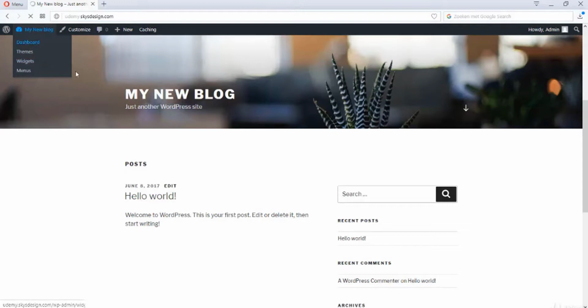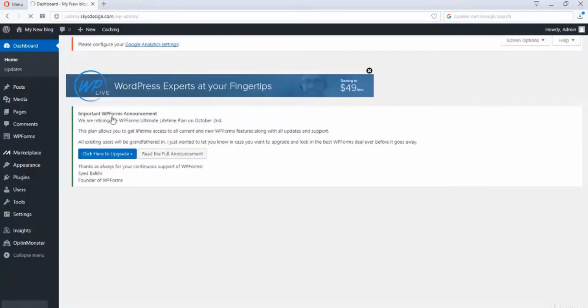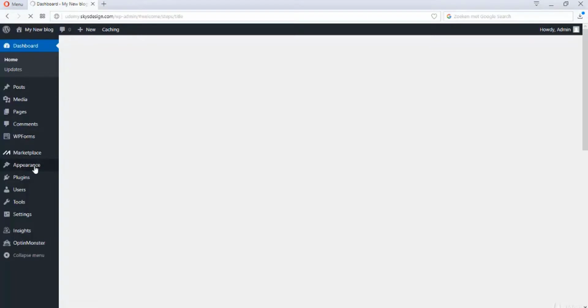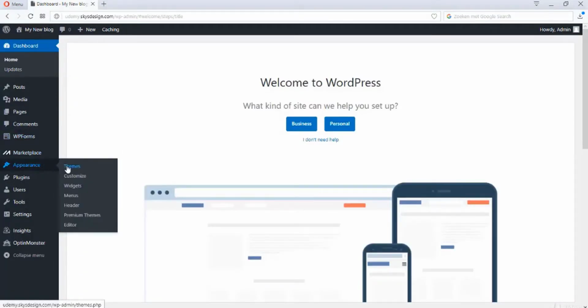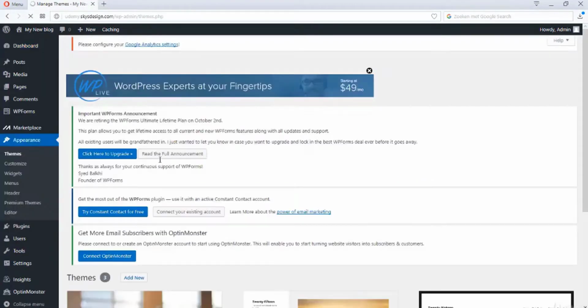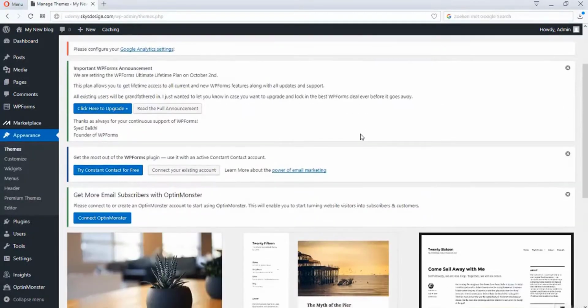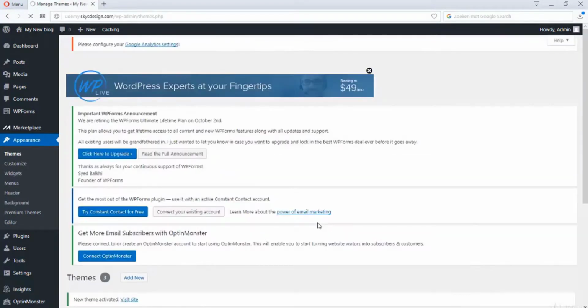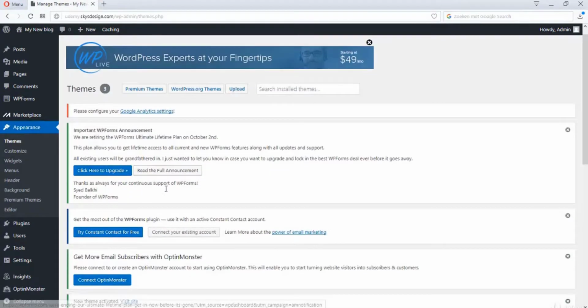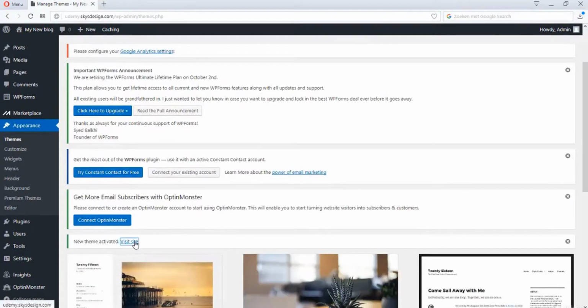Okay, when I click on dashboard, I go to my dashboard. I'm gonna click on appearance, themes, and let's activate another theme. A theme is how your website is gonna look, the whole layout of your website, the whole front end page. Okay, let's take a look at our website right now by clicking on visit site.